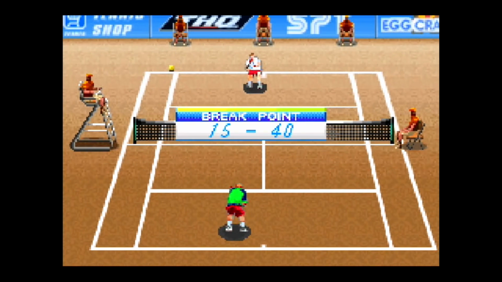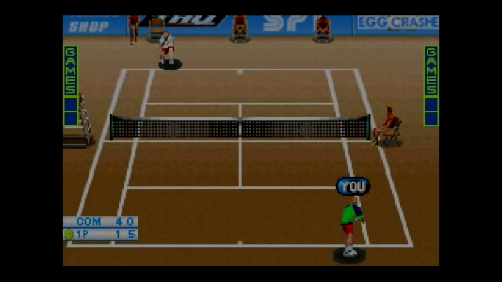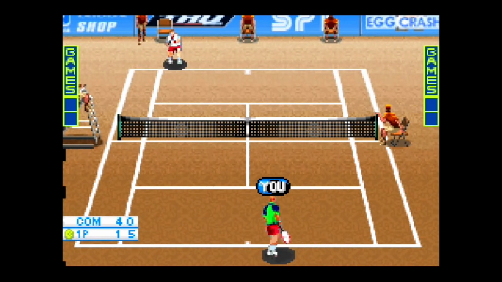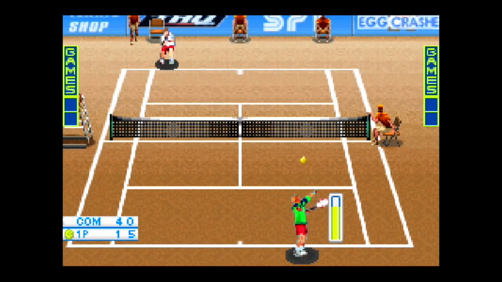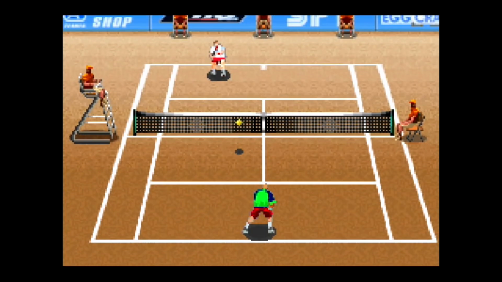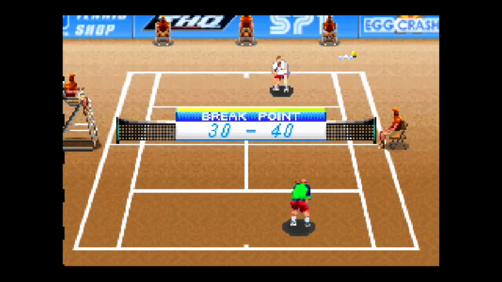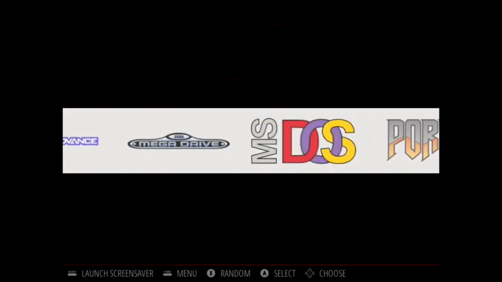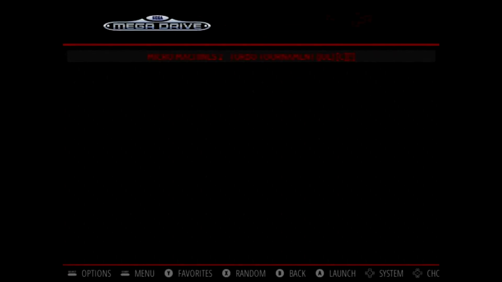Yeah, it seems to be working fine, even though I'm losing 15-40. Just give it one more go. And see, yeah, it's definitely nice and responsive, and the music is fine. Perfect. So Mega Drive, Micro Machines 2.